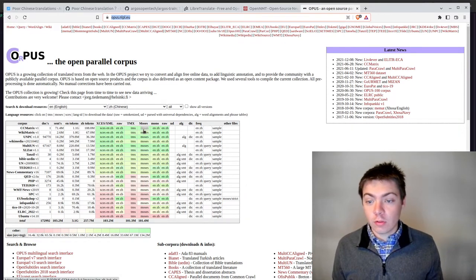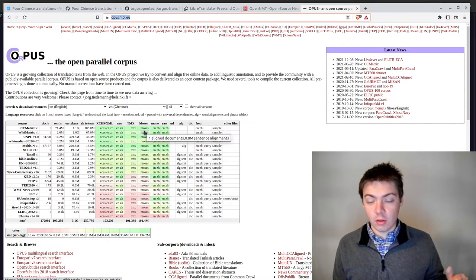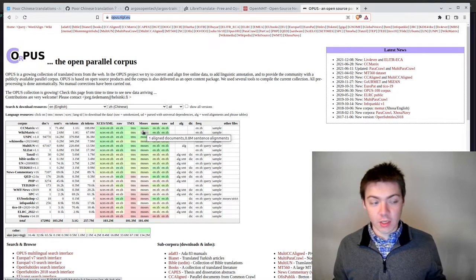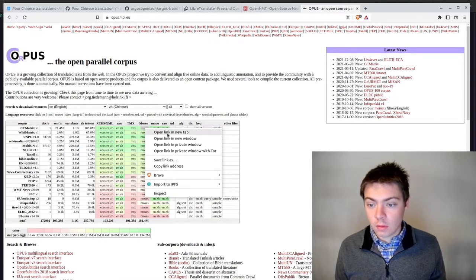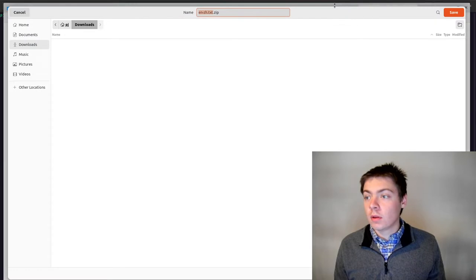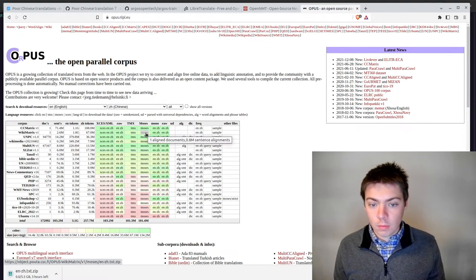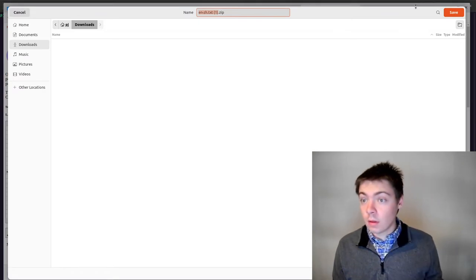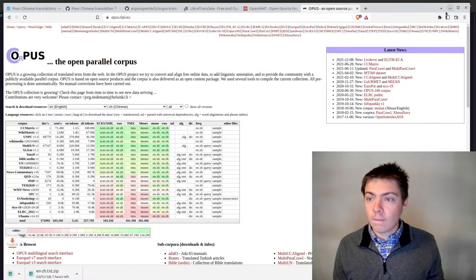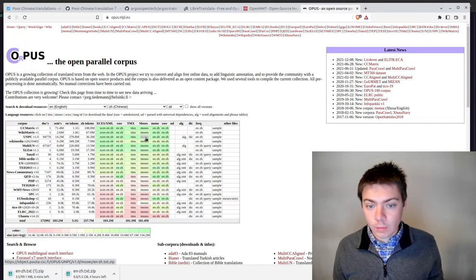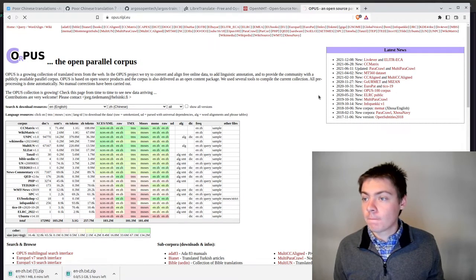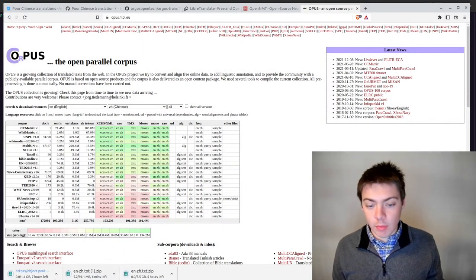But I always download the MOSES format, which is essentially two files, and you have parallel sentences on each line in those files. So let's download these. You should have done this beforehand.